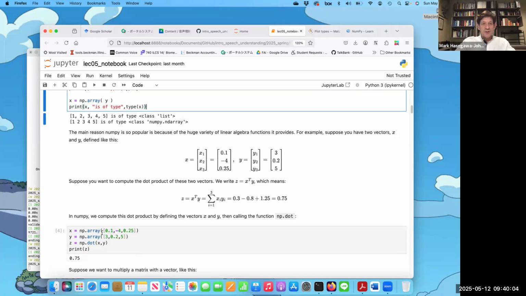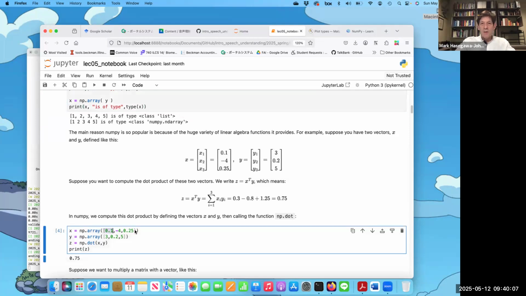So suppose that we create two vectors. One is the vector 0.1, comma, -4, comma, 0.25. Notice that I'm writing my vectors as column vectors in my mathematical notation here, but NumPy actually doesn't care whether it's a column vector or a row vector. And suppose that I define the vector y to be 3, comma, 0.2, comma, 5. And suppose I want to take their dot product. I can write their dot product on the equation line as x transpose y. So this is taking the transpose of this 3 by 1 vector, which makes it a 1 by 3 vector, and multiplying it by this 3 by 1 vector y.